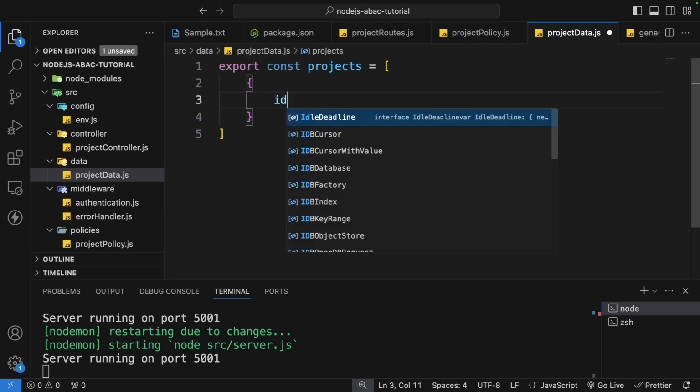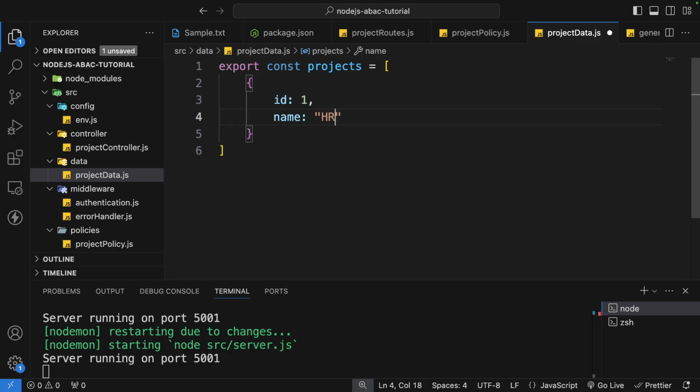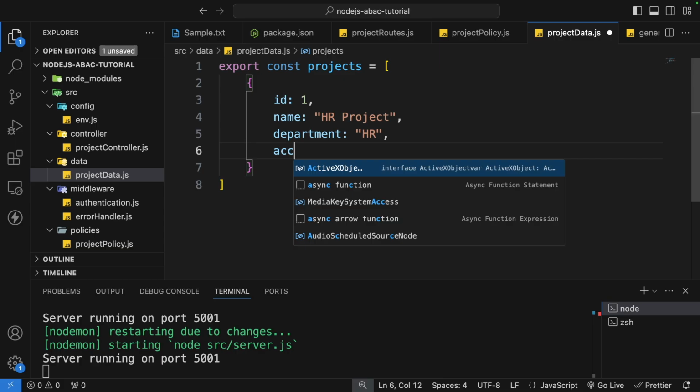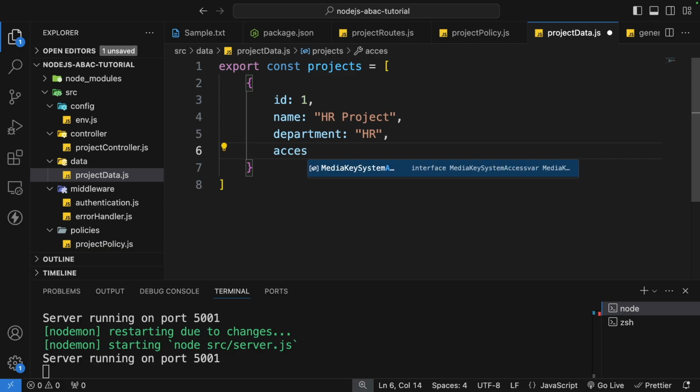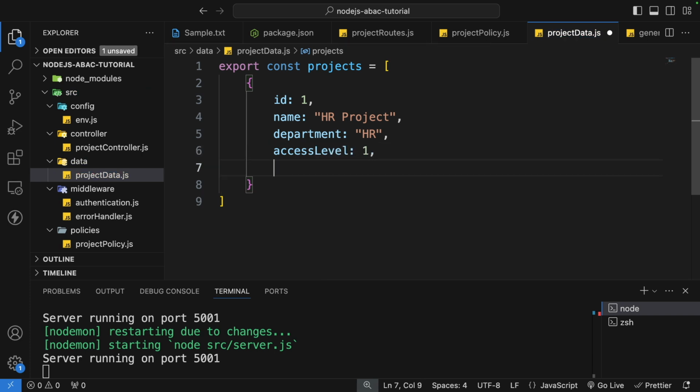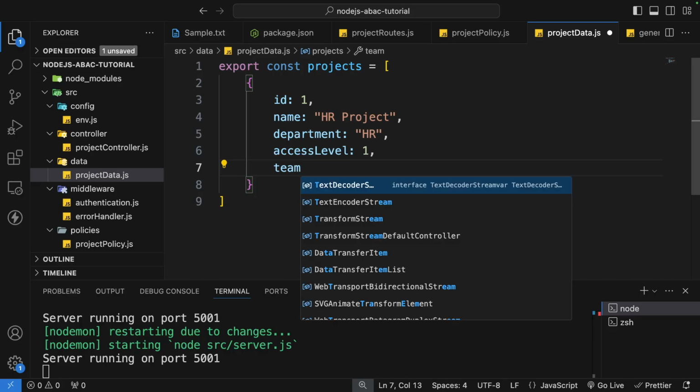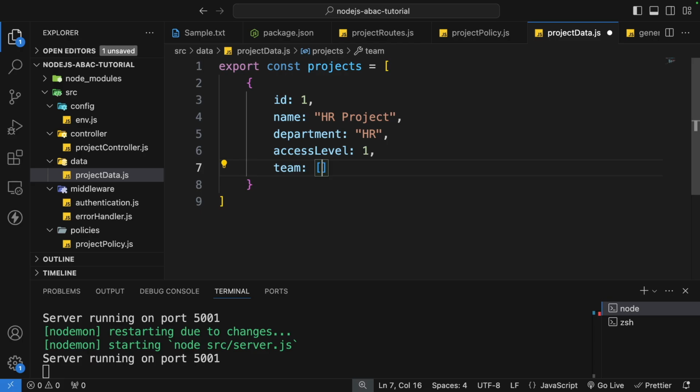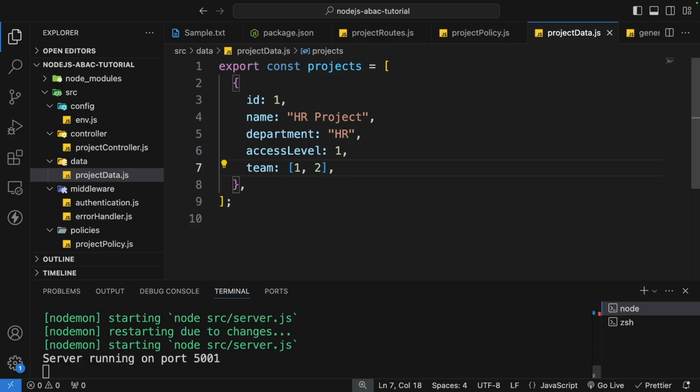So I will have the ID of my project. I will have the name of the project, which will be maybe an HR project. I will have the department this project belongs to, HR. Then I will have the access level. This should be the minimum access level a user should have in order to access this project. So this will be access level 1. And this access level part, sometimes you also call an entitlement, whether the user has a particular entitlement or not in order to access this project. And the last one is the employees that are working on this project. So I'm going to have the team, and we give the user IDs here. All right, so this is one of the projects.